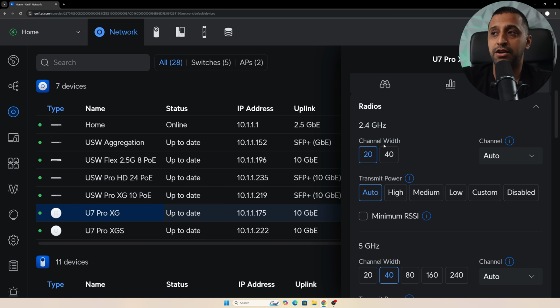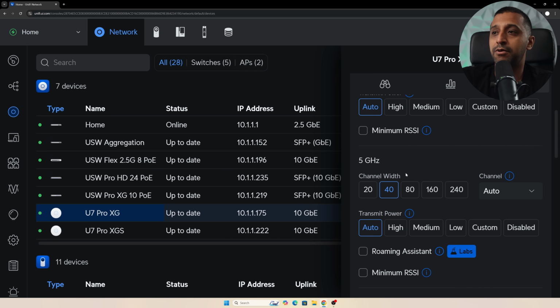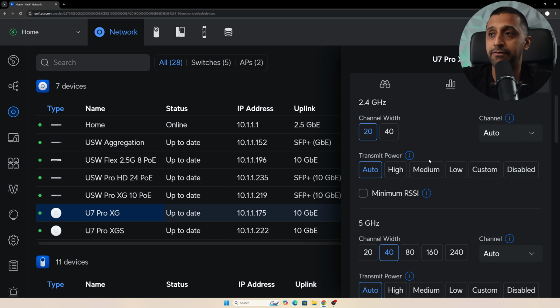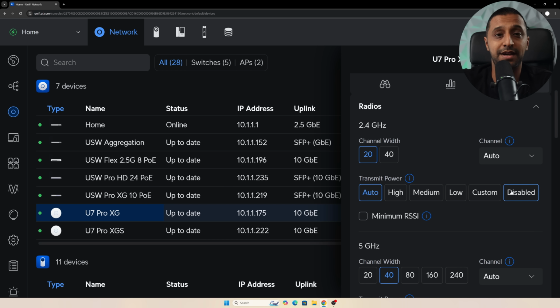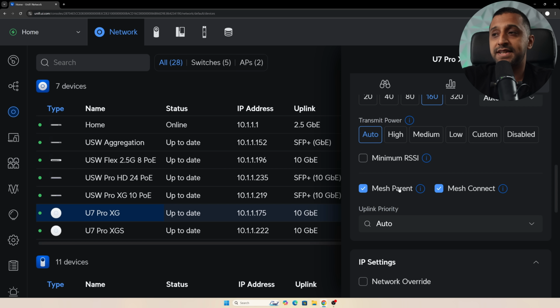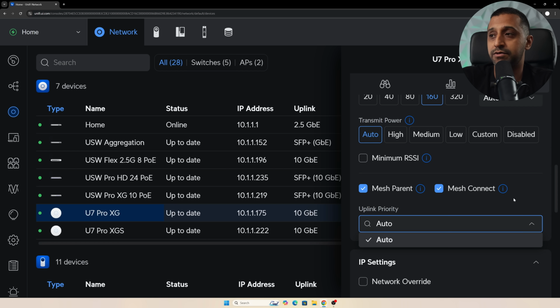Within here, you can tweak channel width, channel, transmit power for all three radios, 2.4, 5 gigahertz and 6 gigahertz, and also you have the option to disable it if it's something that you're not using on that Wi-Fi access point. You have some settings around here around meshing, so if you want to be able to mesh your access points, you have the parent and connect, and then you have the uplink priority as well.